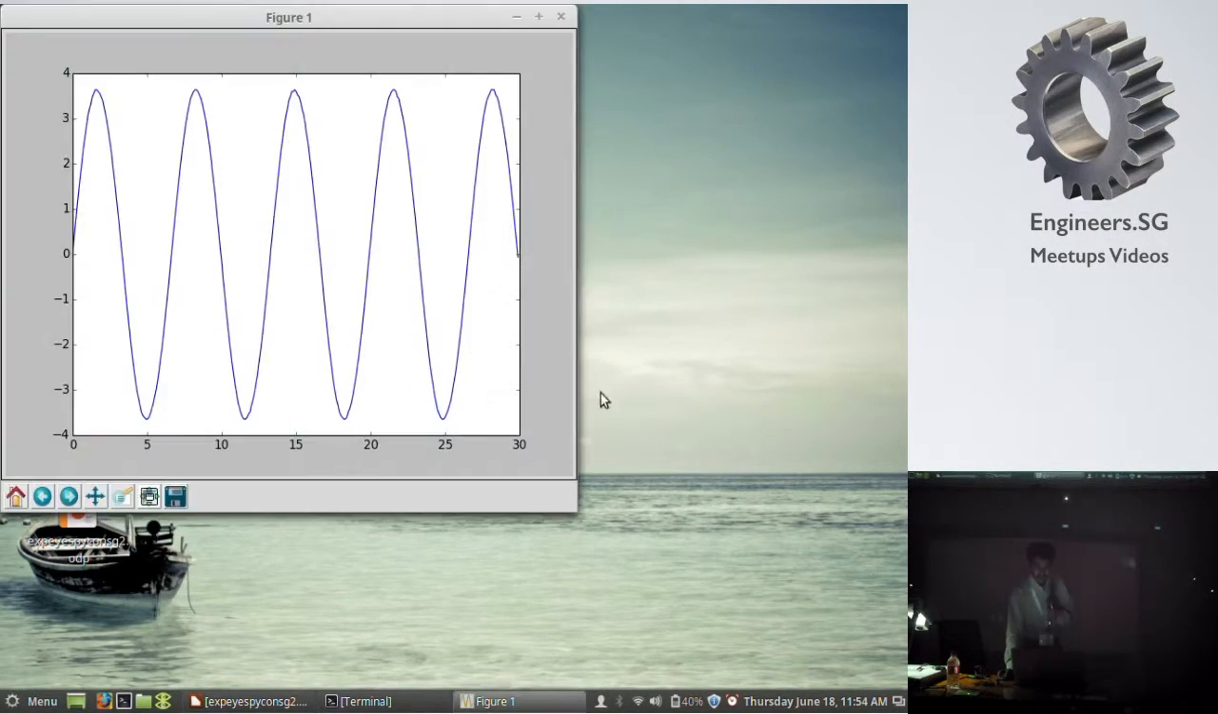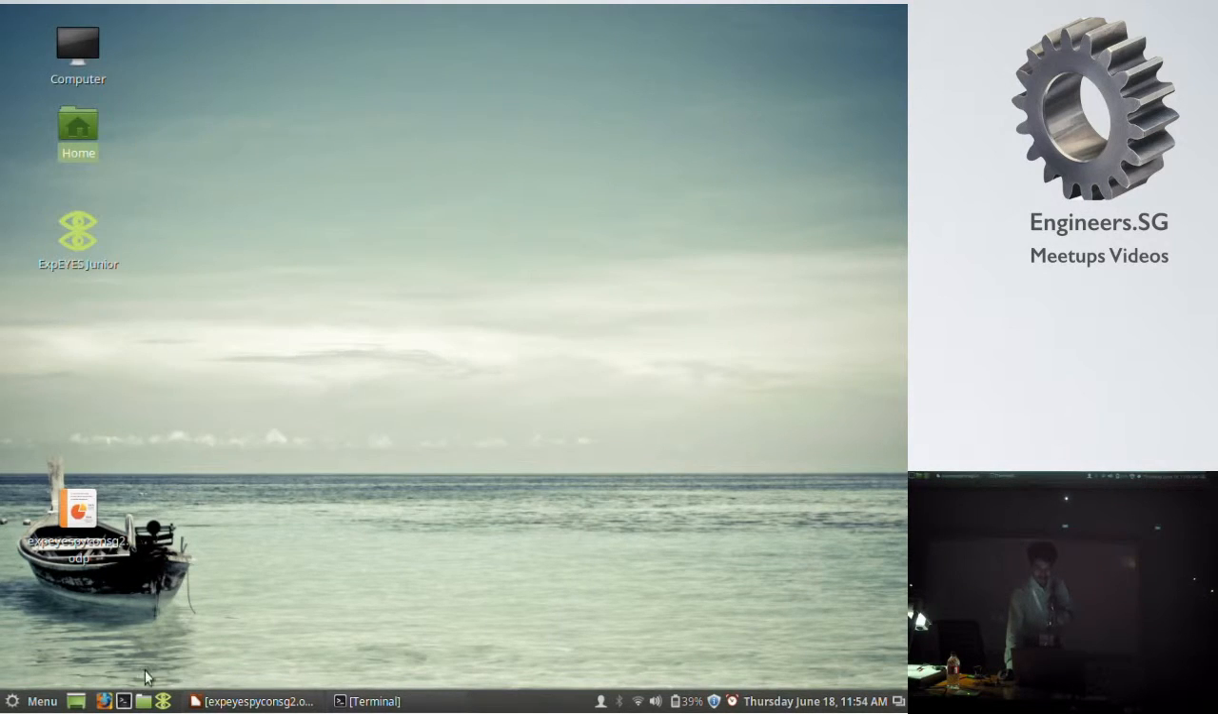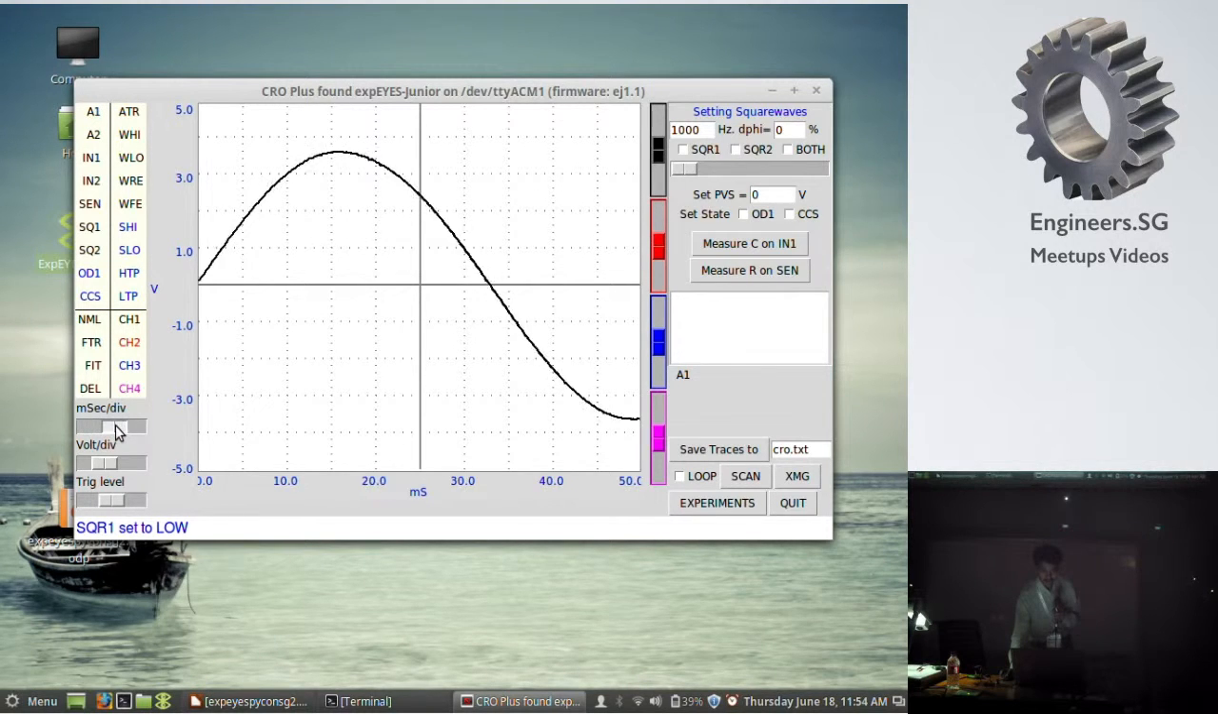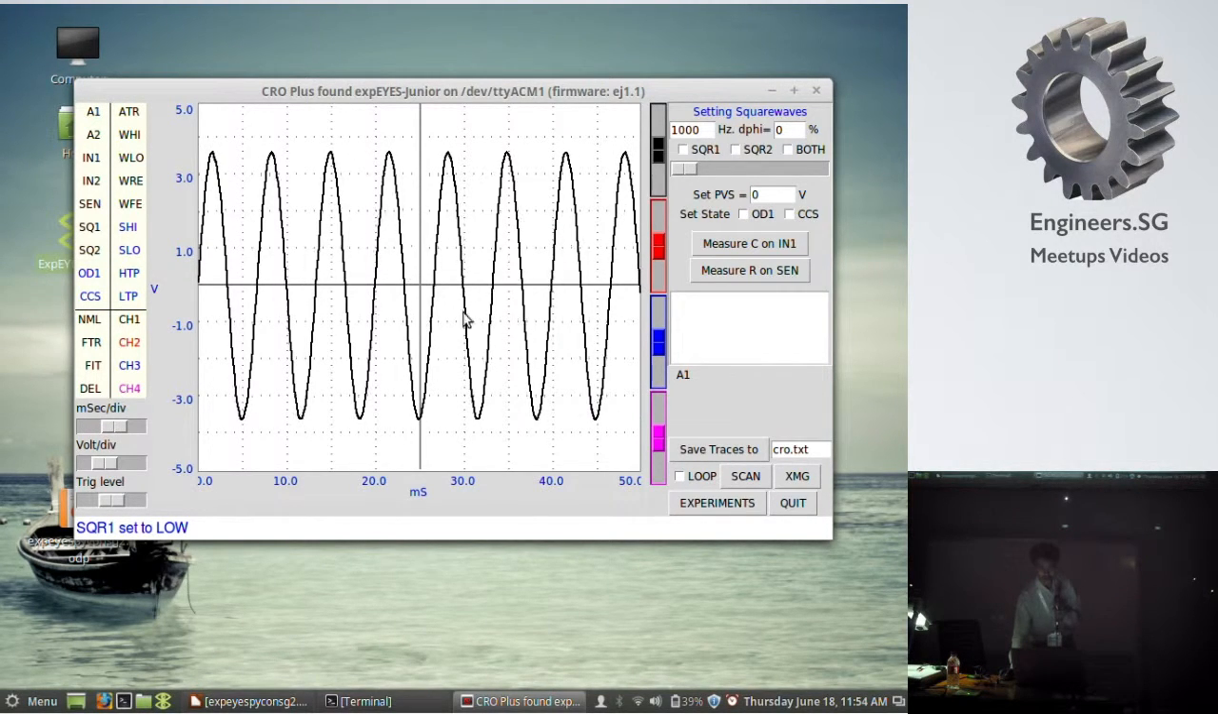Okay, this is the main GUI. I have connected sine to channel A1. So if I just change the time scale, you'll be able to see the sine wave. And you can drag this channel to fit, you can do curve fitting. Again, there is a Python program behind this and you can actually measure the frequency of the wave. It is about 150 Hertz.